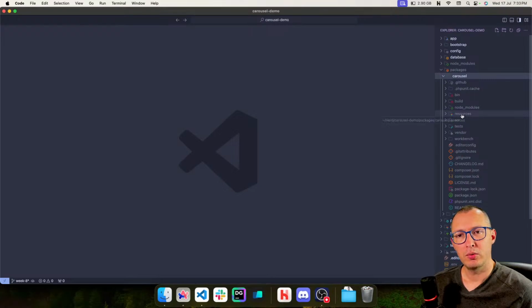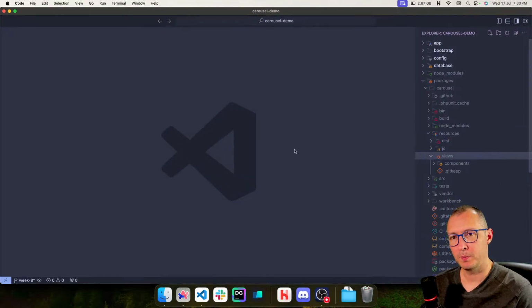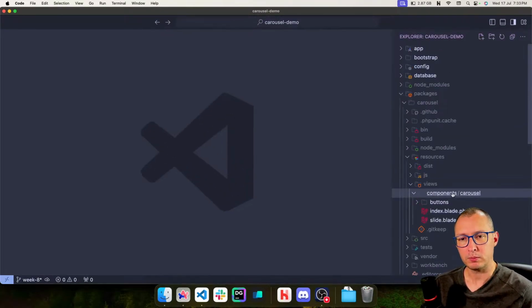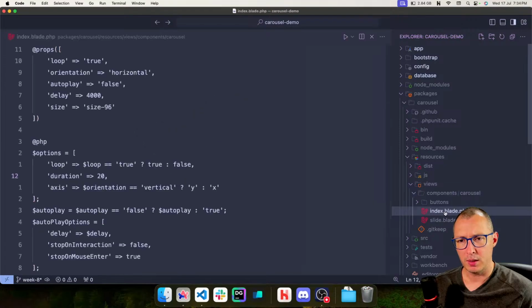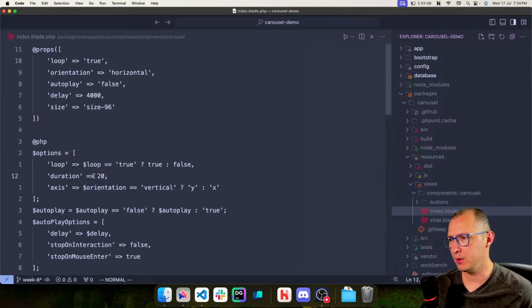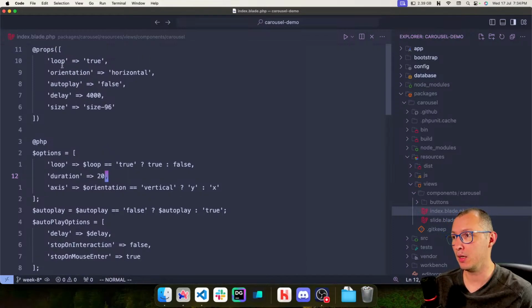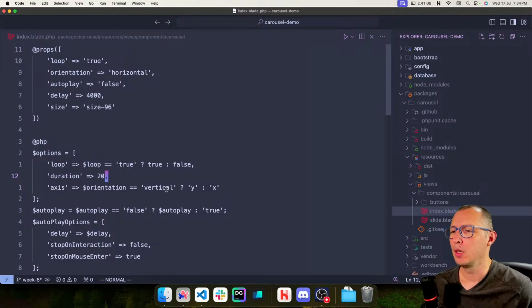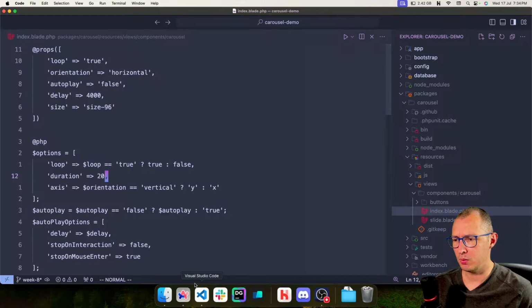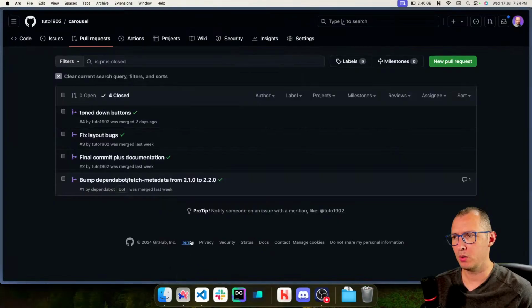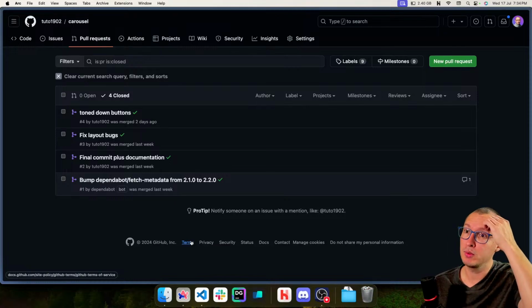So if I go to resources, views, let me make this bigger, by the way. Components, where was it? This has got to be the index. See, I have this duration here, as a prop or as an option, but I never set up any props for it, which I should do. I should go and read about this, because this is 20. Is that 20 milliseconds or what is it? I don't remember. So I'm gonna go read about it in the Embla Carousel documentation.